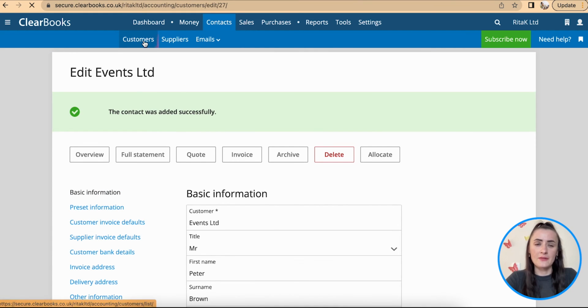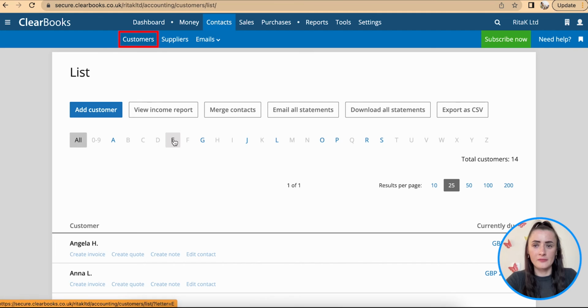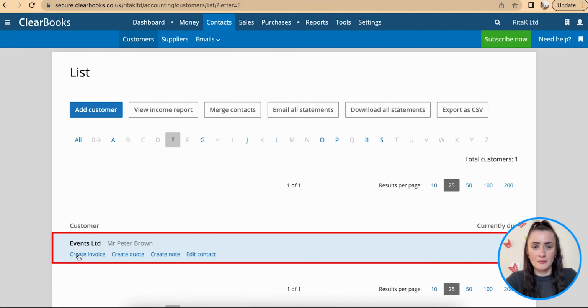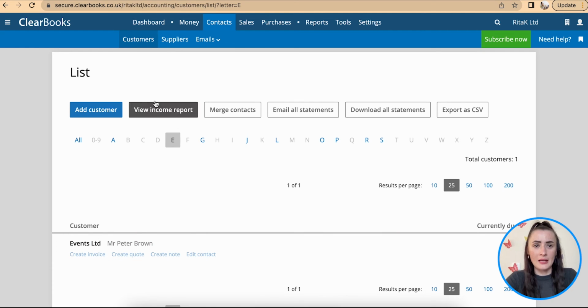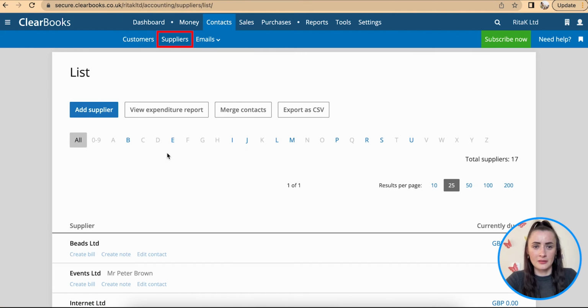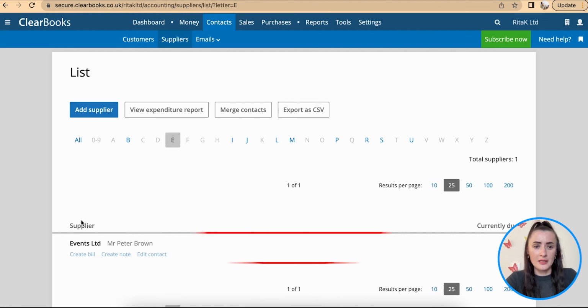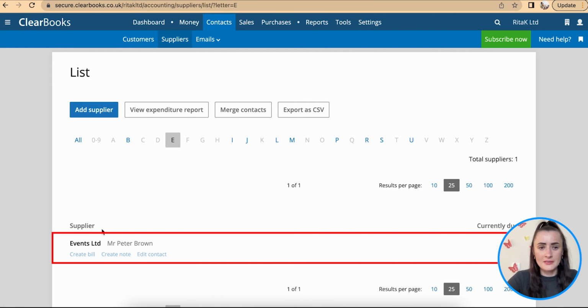So now if I go to the customer list and click on the alphabetical filter, then Events is my customer. And when I click on suppliers and click on letter E, Events is also my supplier. So in this episode, I showed you how you can add a new contact. It can be either customer, supplier, or maybe both on ClearBooks accounting software.